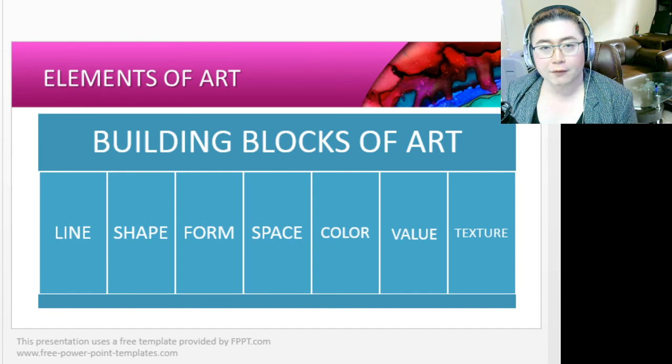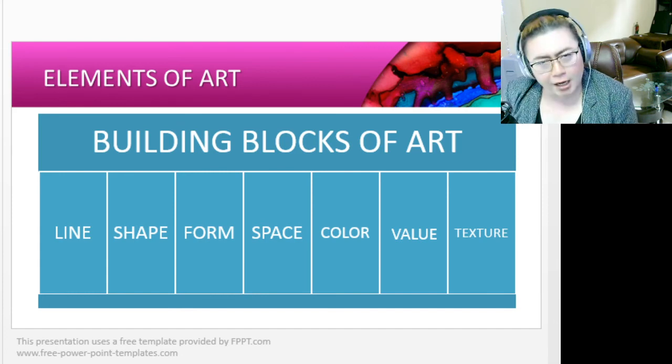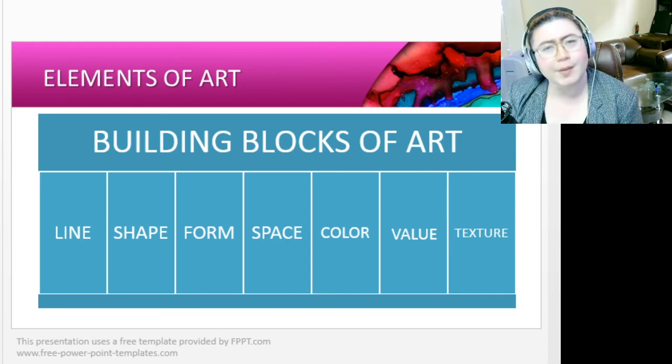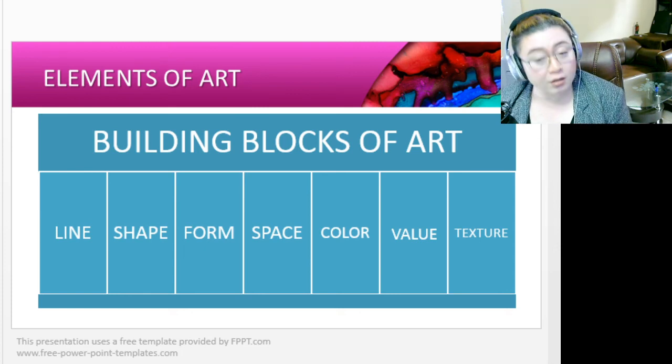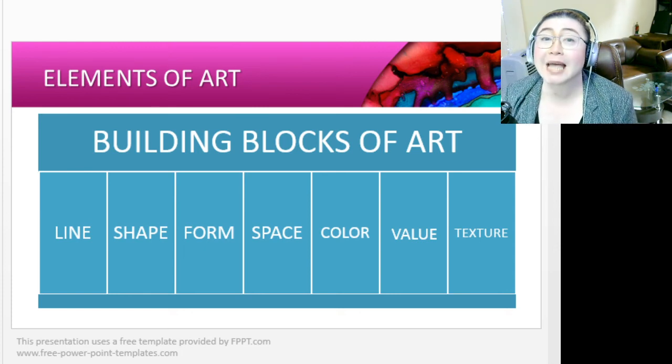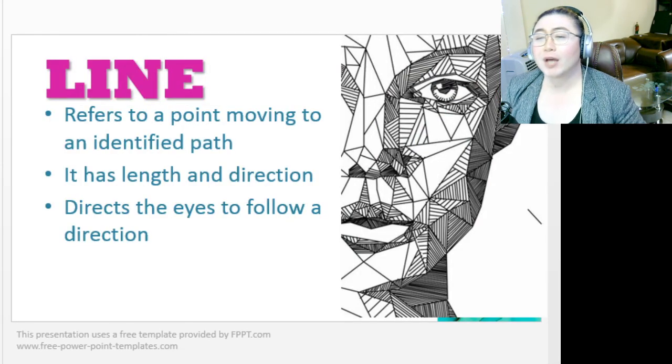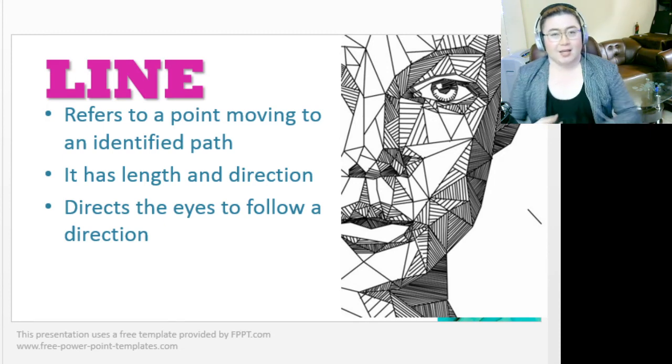The first of them is line, followed by shape. We also have form. Space is also very important, as well as color, value, and texture. But let's go ahead and check the first element of art, which is line.